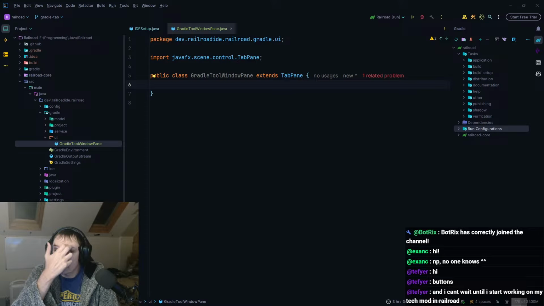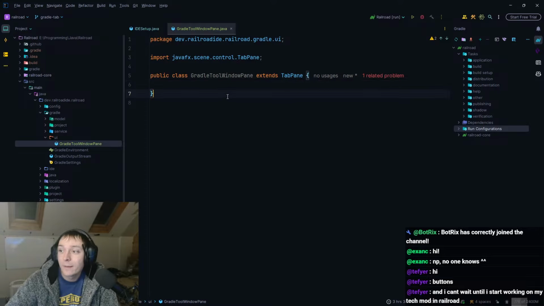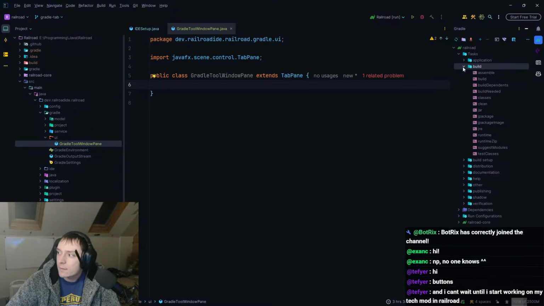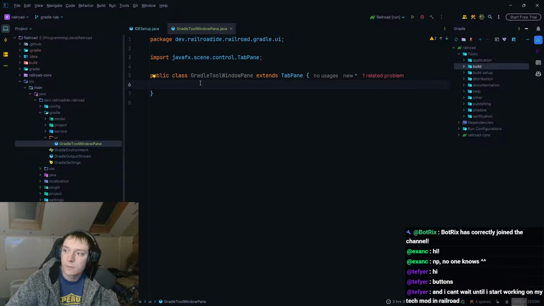I can't wait until I start working on a tech mod in Railroad. That would be awesome. And we're actually kind of close to that being possible. Right now that we have run configurations, we have a Gradle system. Obviously this is going to be useful because it will allow us to add run configurations just by double clicking one of these, which is great. That's so much easier than how it currently is.